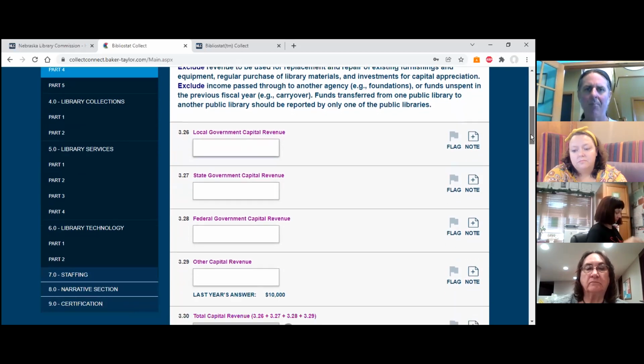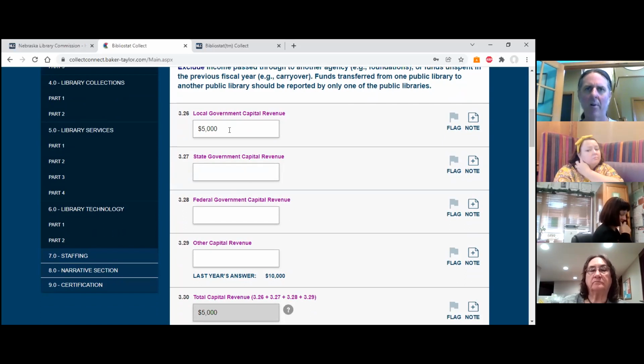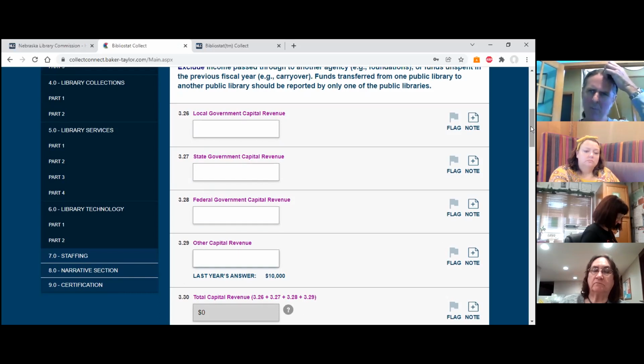And so, like say in this circumstance, you had to have a new roof installed, and the city allocated $5,000 for that. You would just report the $5,000 there. If it came from a state government source, you would report that here, or a federal source there, or the other section. I would say some common ones. Sometimes we've had libraries that have gotten insurance settlements.